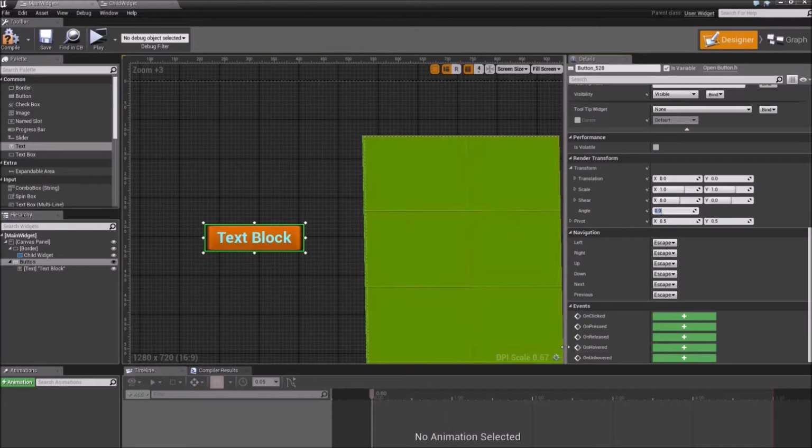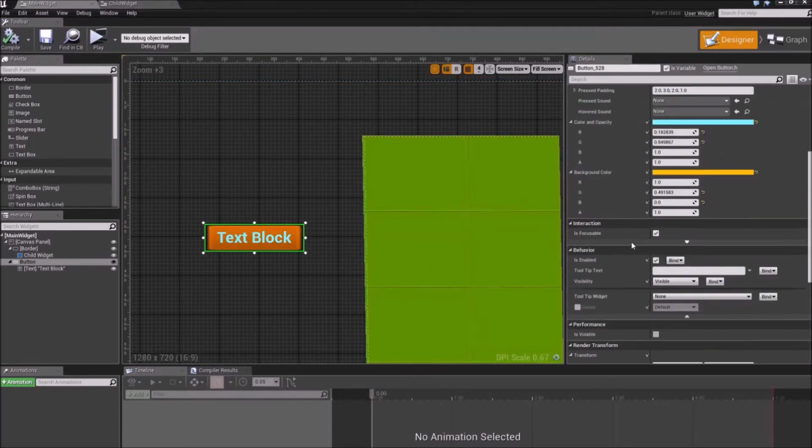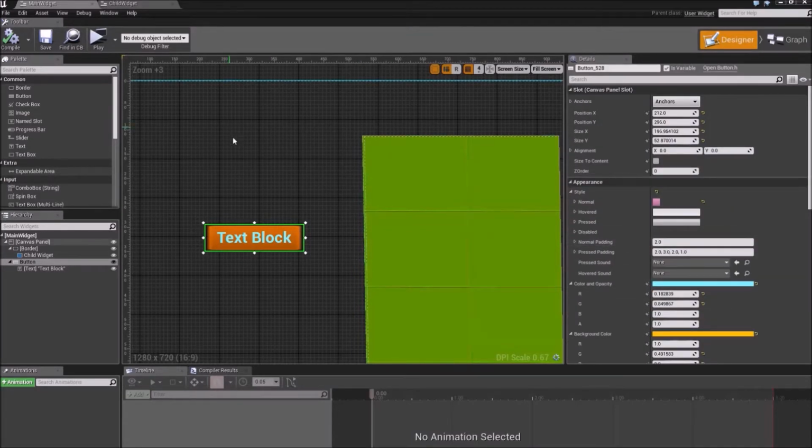Then the onHovered event will trigger when we hover over the button, and the onUnhovered event will trigger when we hover over the button and then go back to an empty space. So that's what basically a button is all about.